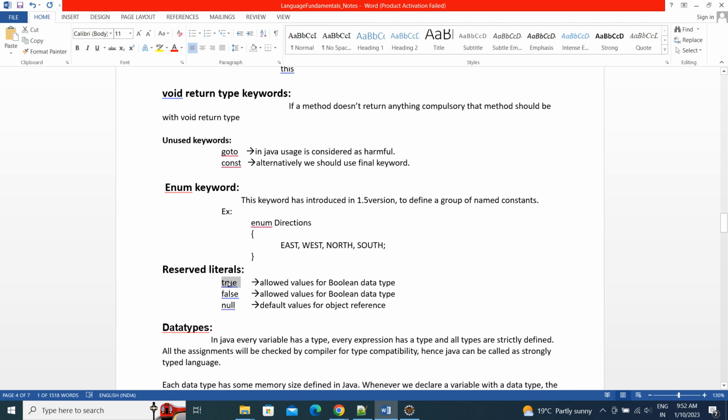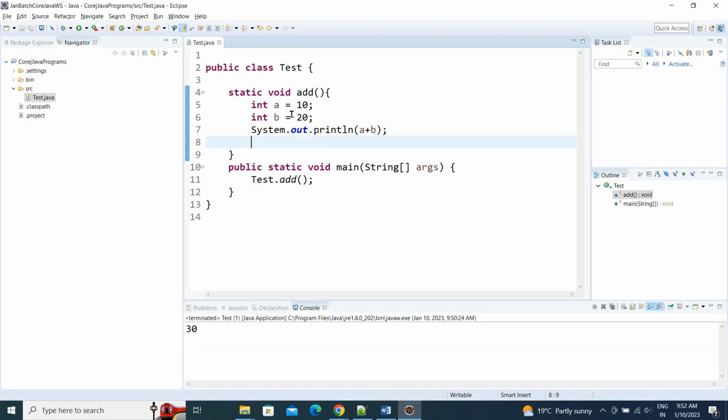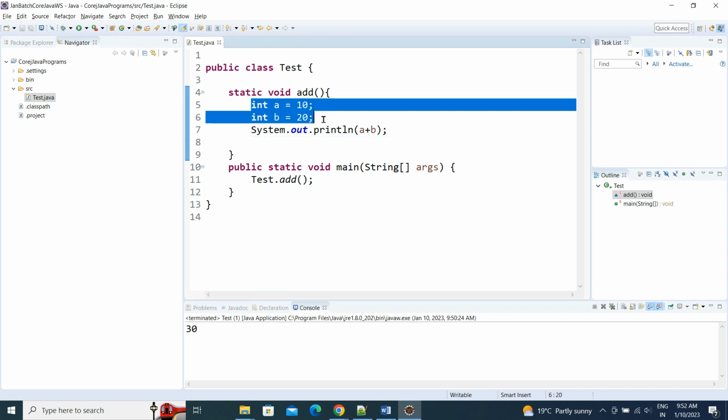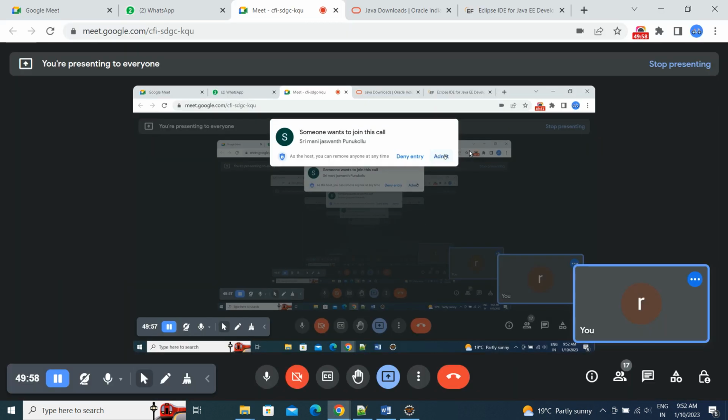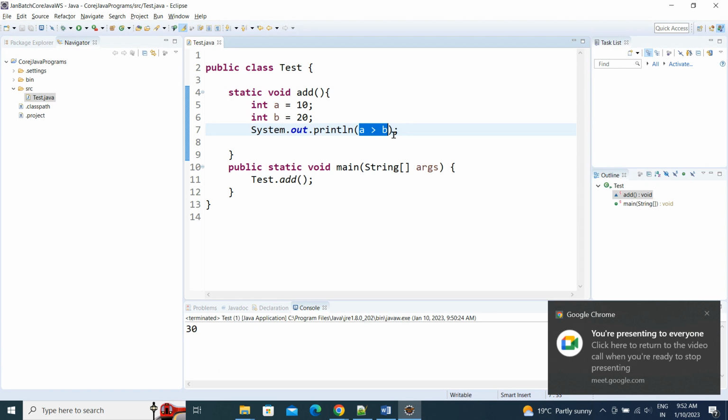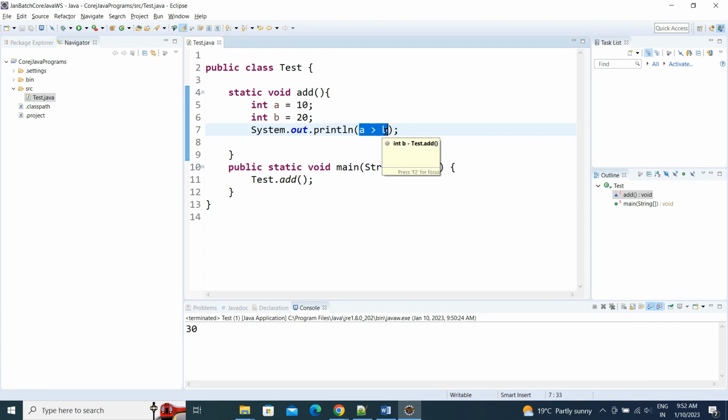Let's say, for suppose, a greater than b. What are you expecting, guys, is it true or false? What will it give? False, right? It will not change anything. It will give either true or false, no other value. If I give less than, it will give true.